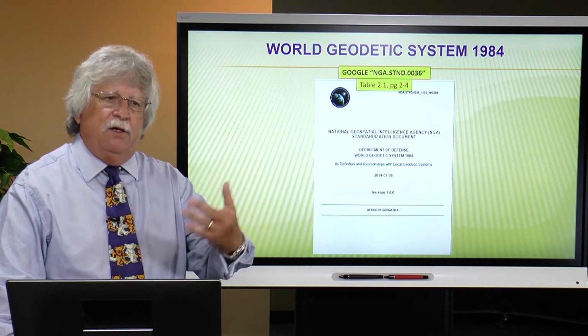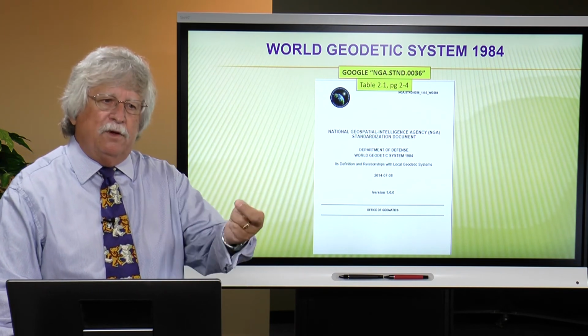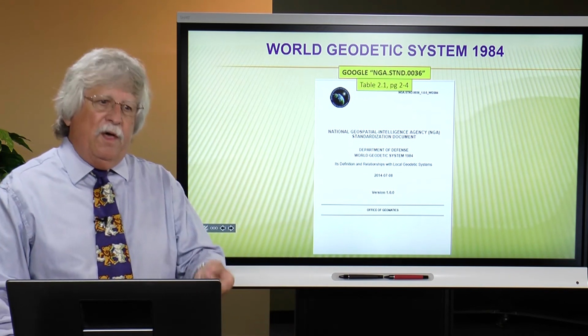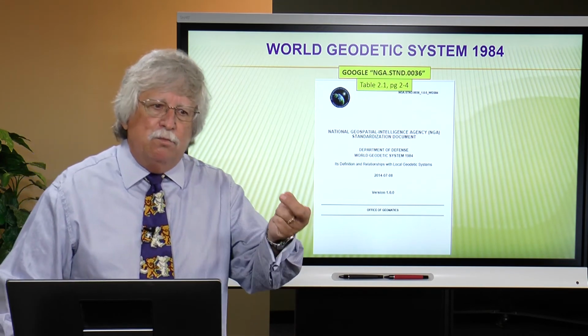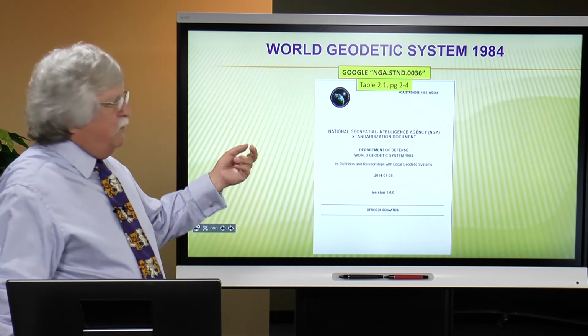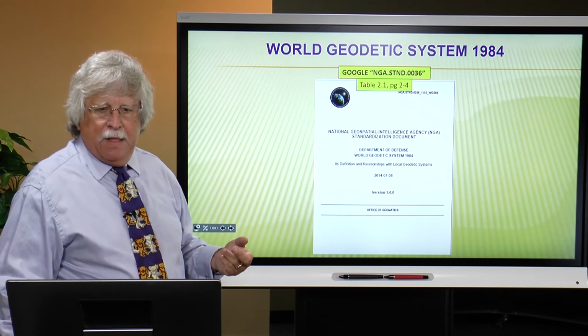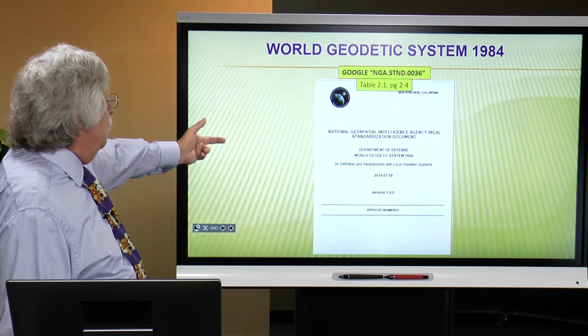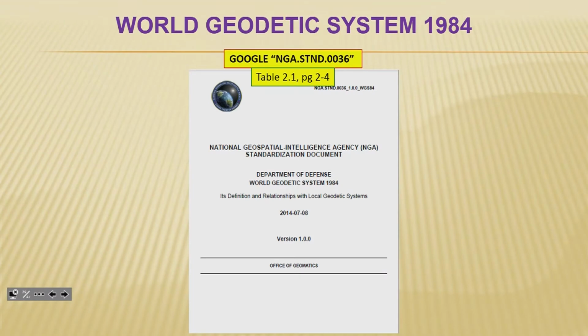And increasingly, as users are demanding high accuracy positioning, if you're going to associate your data with that coordinate system, then you must be able to provide the associated metadata. So the most defined document for it is produced by the National Geospatial Intelligence Agency. If you just go online and Google NGA.STND.0036, it'll take you right to it.